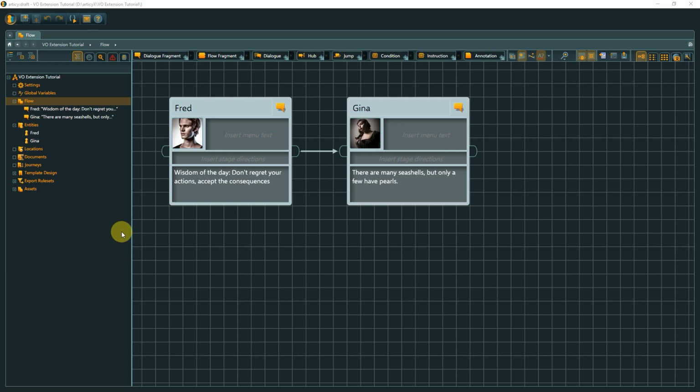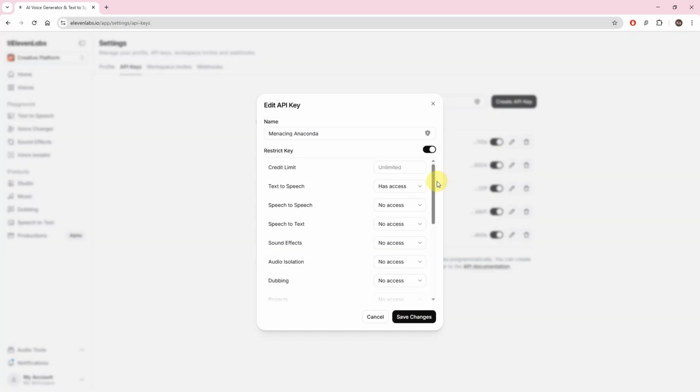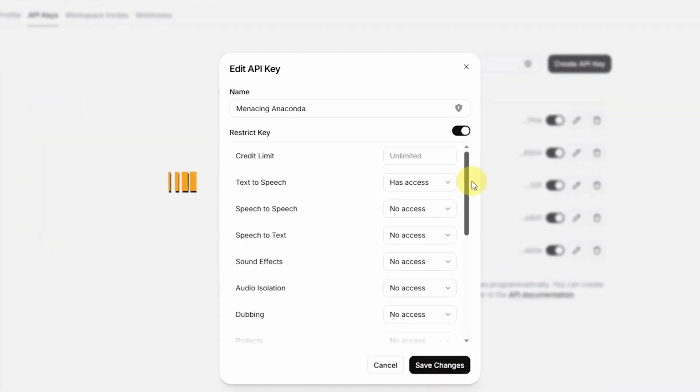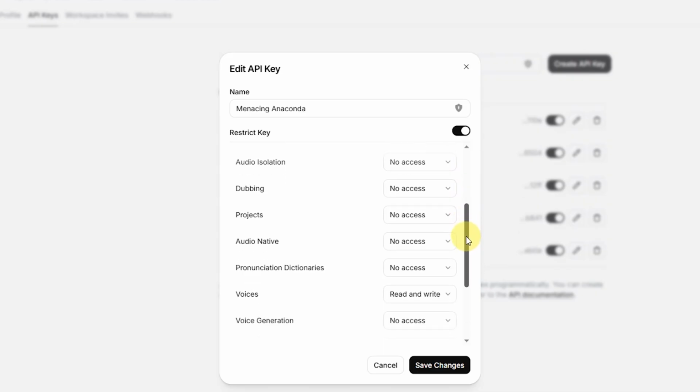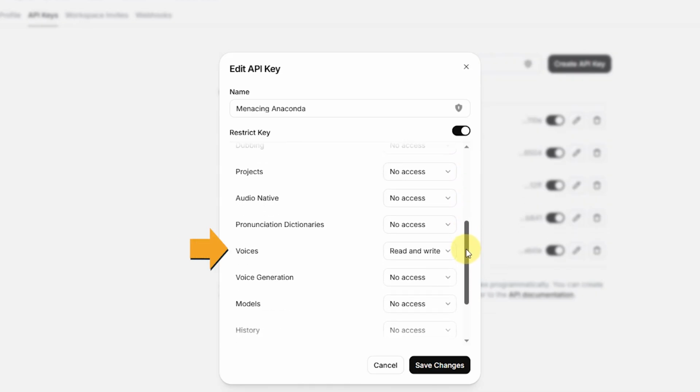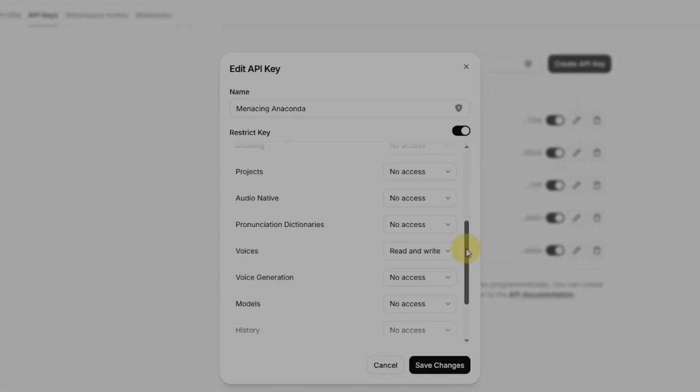If you do not know how to create or where to find API keys in your account, please check out the ElevenLabs help article. Link can also be found in the video description. Please note that besides the access to text-to-speech, you need to grant at least read access to voices in the API key options for the VO extension to work.